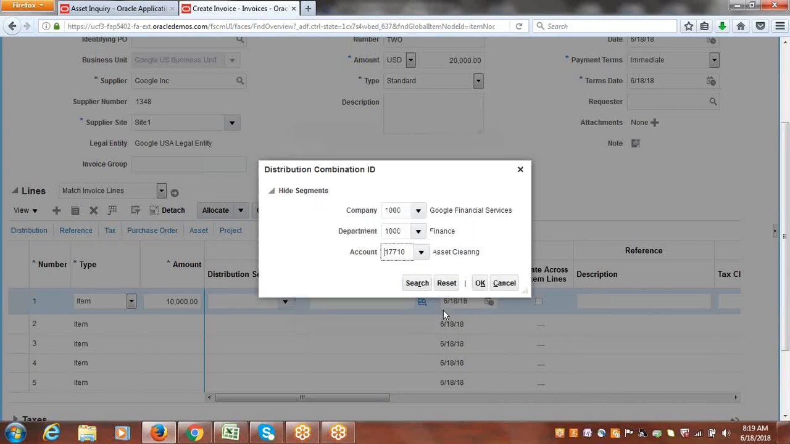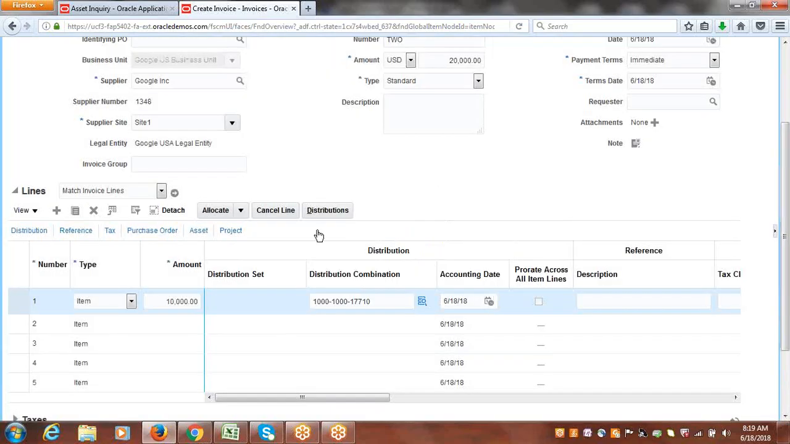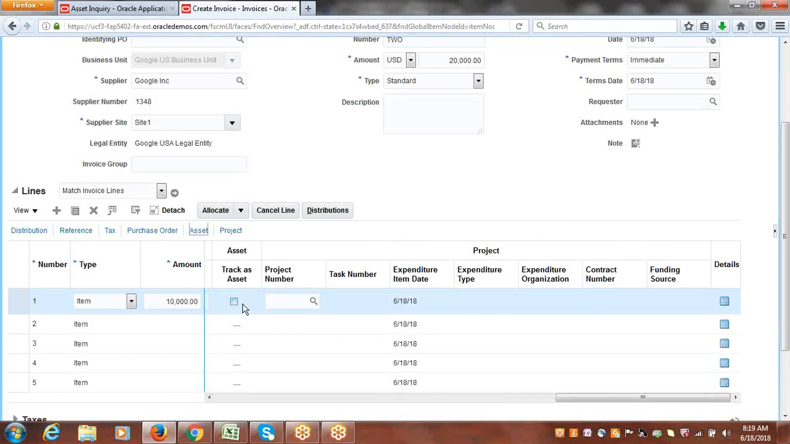Okay, asset clearing account. We no need to enable our system also. No need to track as asset. Still, that can be interfaced to FA. Okay, done.